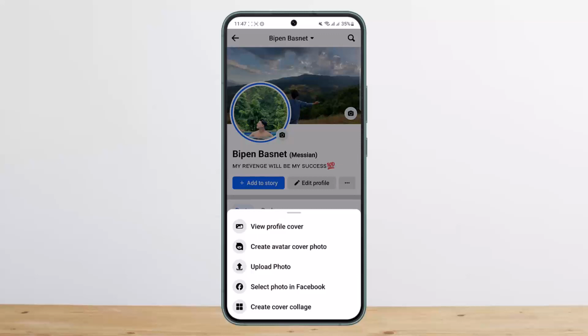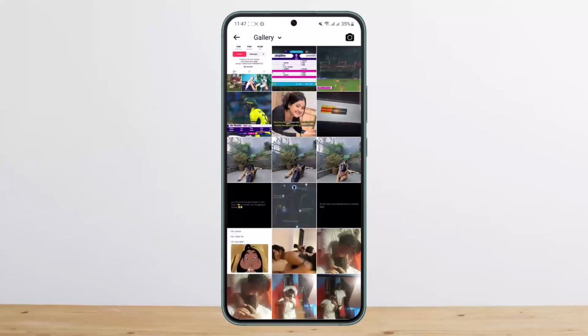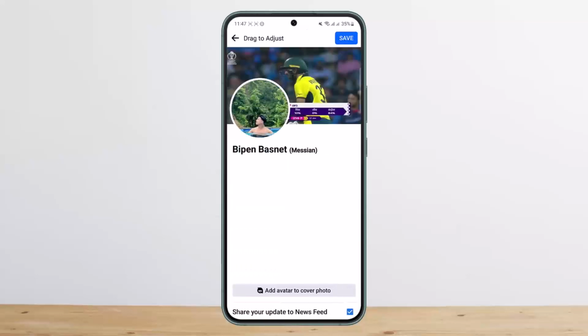So since you want to upload a picture, you want to simply tap on upload photo, and then you want to select a picture quickly there. Once you select the picture, what you want to do is at the bottom of your screen you can see save your update to newsfeed option. You want to make sure that it's disabled. You want to make sure that it's not tick marked. You can see the blue tick there.